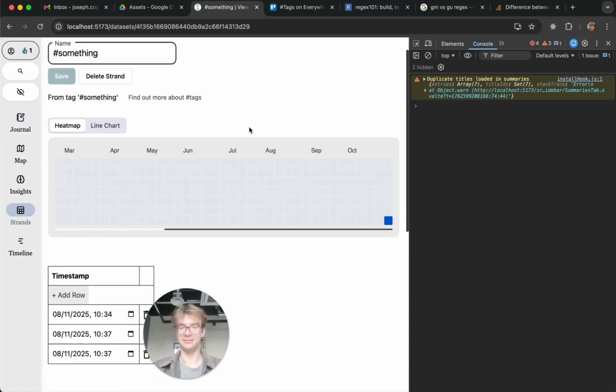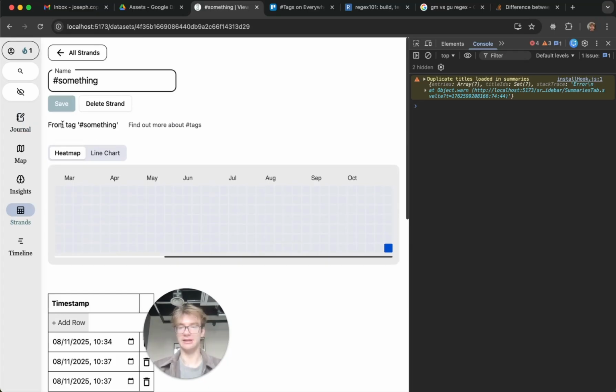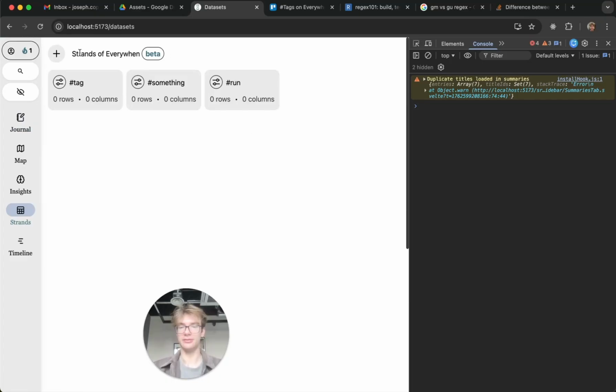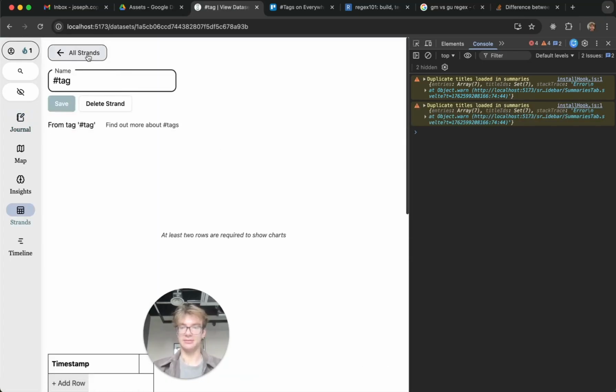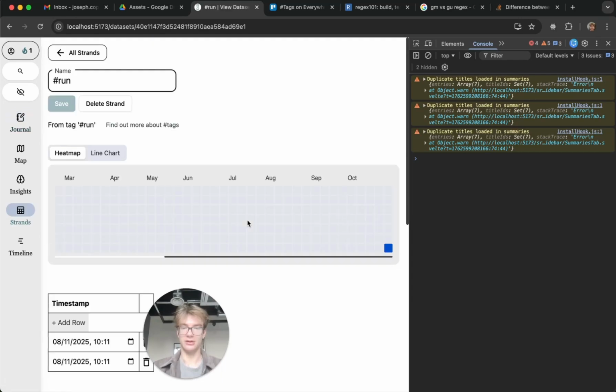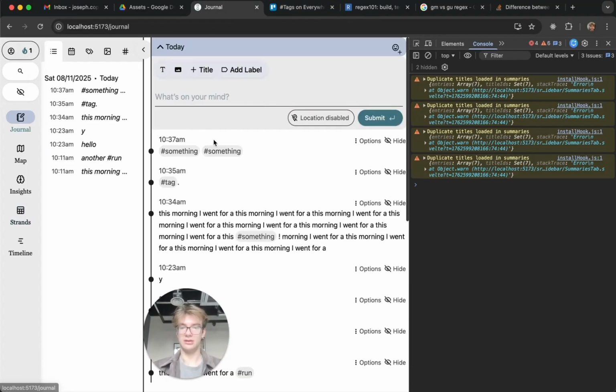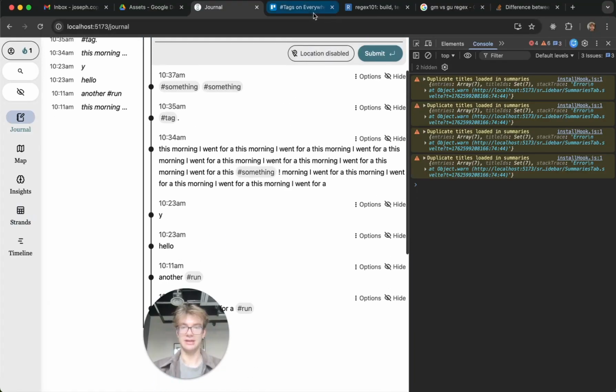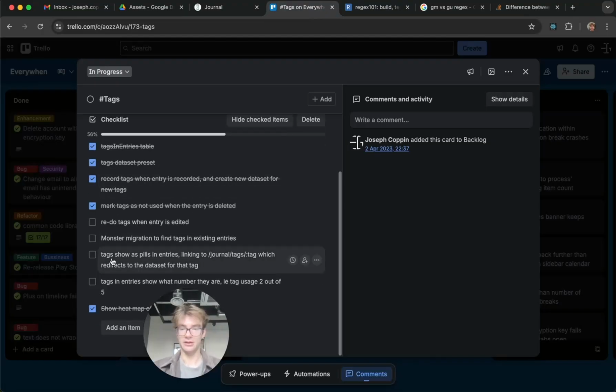Let's try clicking on something. Perfect, look at that. We're being redirected to the something tag page. Let's check it for tag and for run. Excellent. So this looks like this feature is complete. So we're showing tags as pills, we're linking it to journal/tag/tag ID, which redirects to the dataset for that tag. This item is complete.